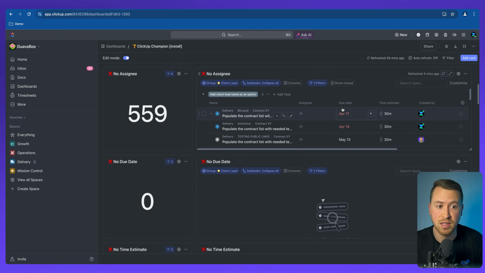But as you can see, this is how work falls through the cracks because there's a due date of April 17th and 14th. These are overdue tasks that weren't assigned. So this is slipping through the cracks. This might be an important task that just didn't get assigned. Because it wasn't assigned, no one knew who was in charge of it. So we didn't do it.